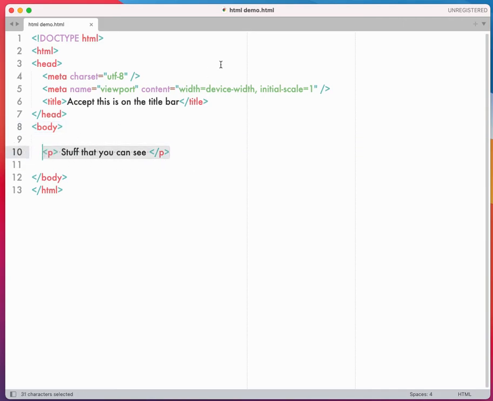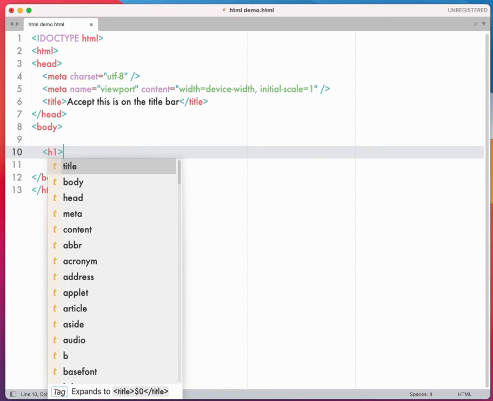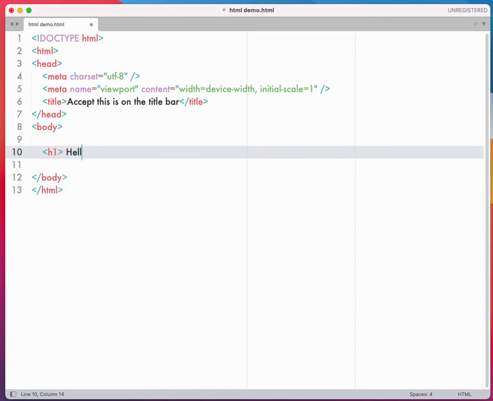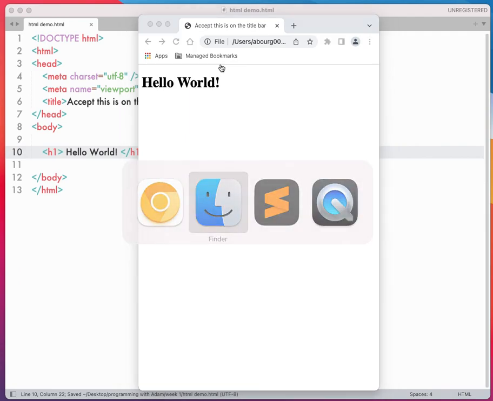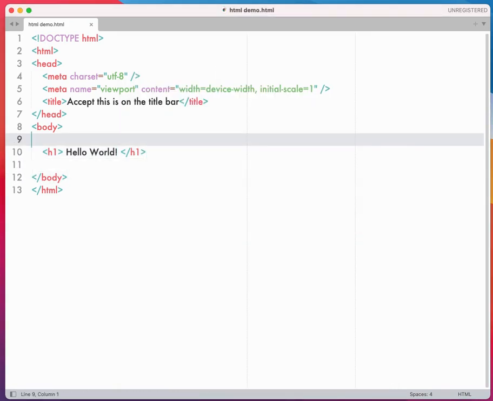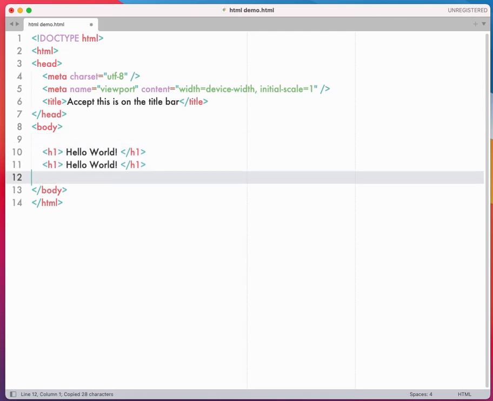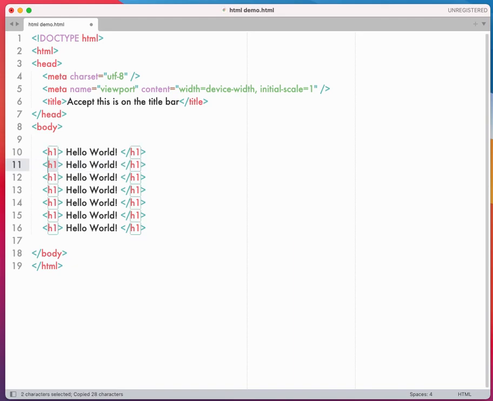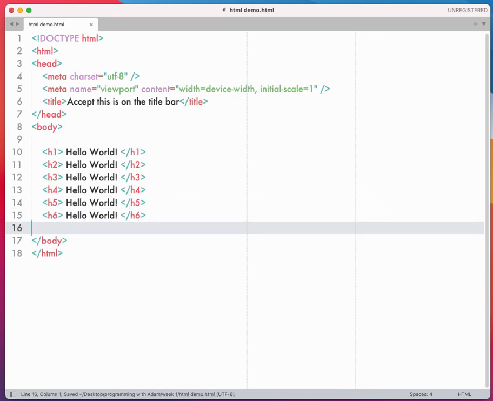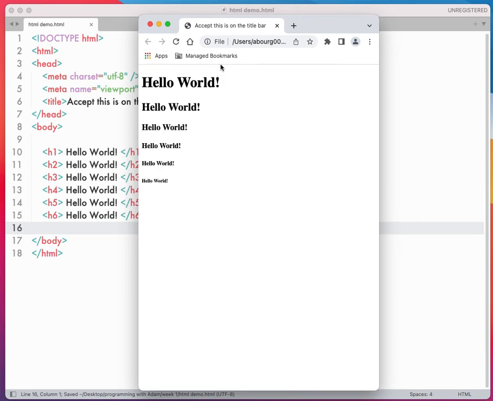So, what's interesting about HTML is there's a lot of different tags. There's what we call heading tags, like hello world. Okay. Hello world. Okay. Trying to find a shortcut for duplicate line. Okay. We can do other things like there's 6 of these things, so we can say H1, H2, H3, H4, H5, H6, and save it and reload. They all get smaller, right?